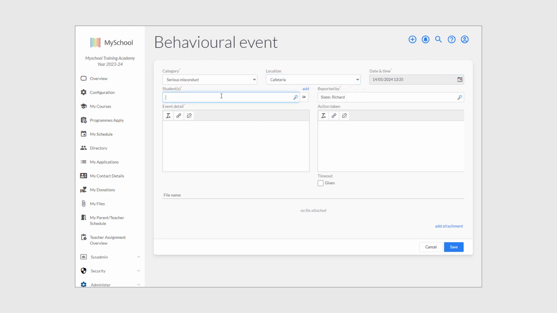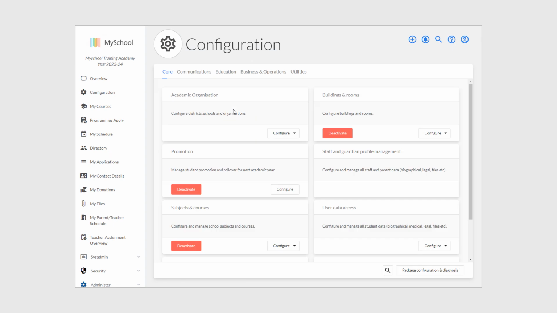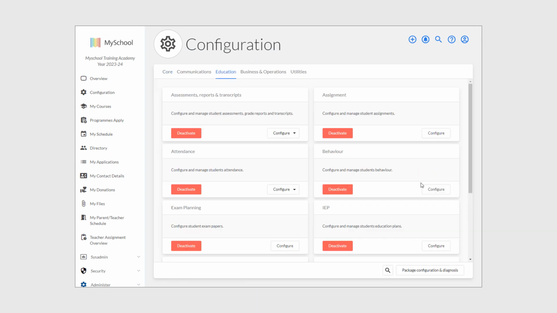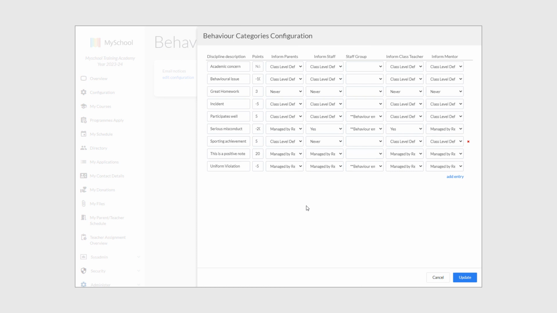The Behaviour Configuration panel will allow us to adjust how the recipients list is included in the target audiences when creating an event. We'll check out the categories and their configuration panel individually. Each category has a name, and if you're using a point system, you can add positive or negative awards. The Inform column will determine who is added as a recipient when the user creates an event. Notifications are sent to parents, to a specific staff distribution group, class teachers, and mentors.